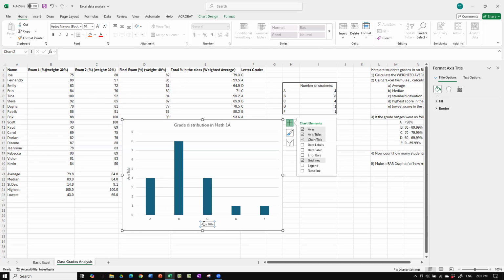So I'm going to start here. I can click on that or I can click on that. It highlights it. Once again, I can drag and now I can type in letter grade, because that's what we're looking at. And then over here, I'm going to click, and here you kind of have to drag sideways. And here's going to be number of students with that letter grade, right? So now it's easy to use this chart. Okay, this is grade distribution in Math 1A.